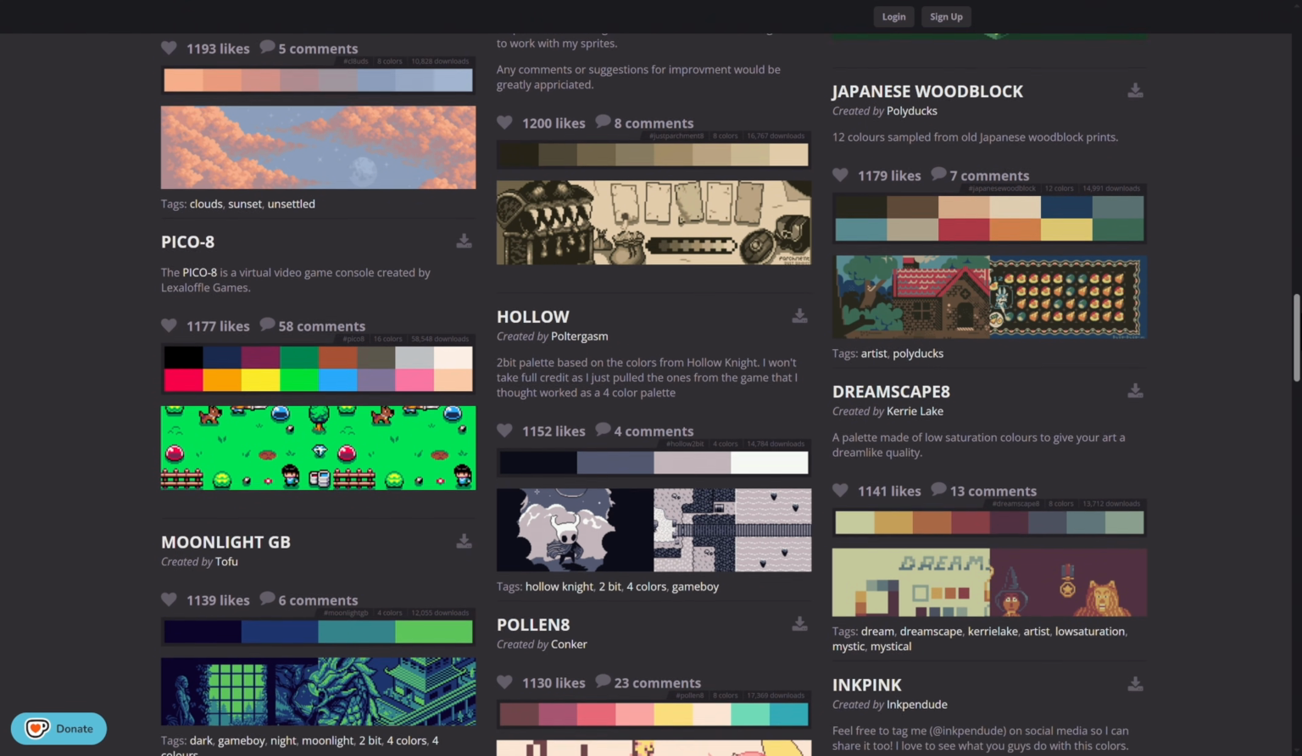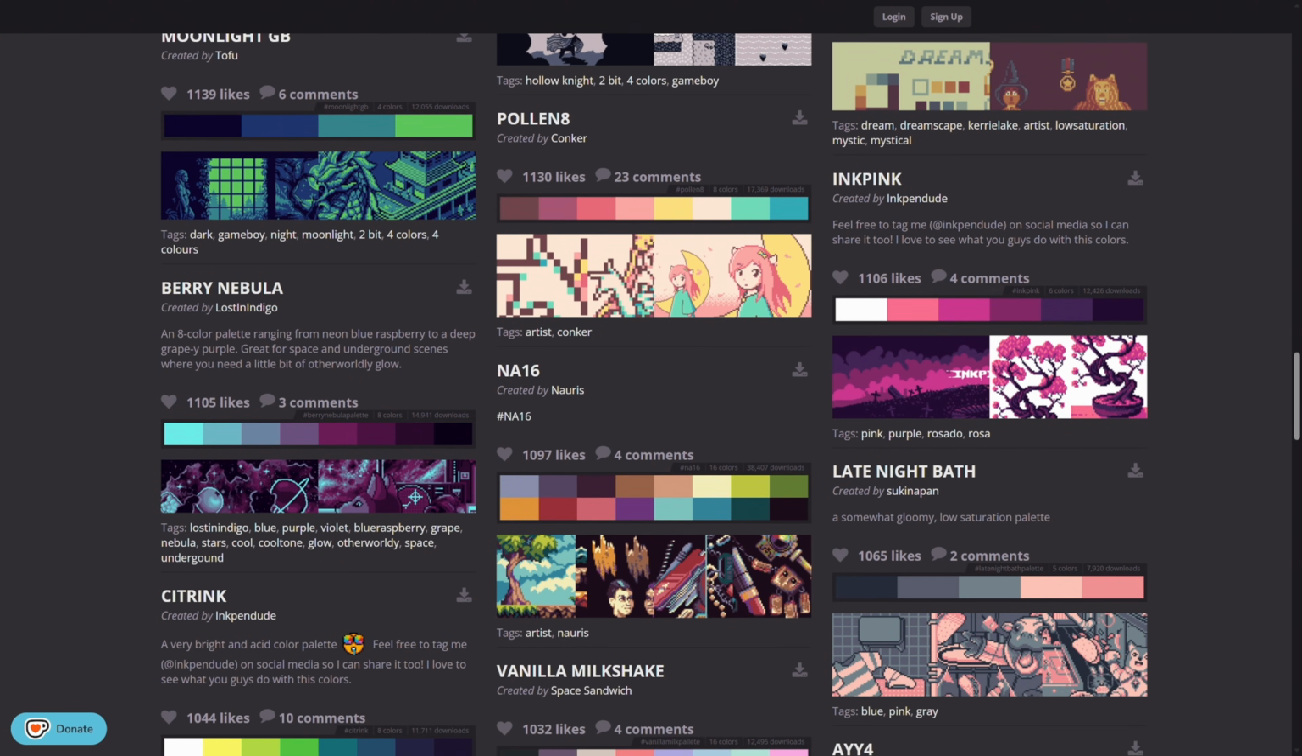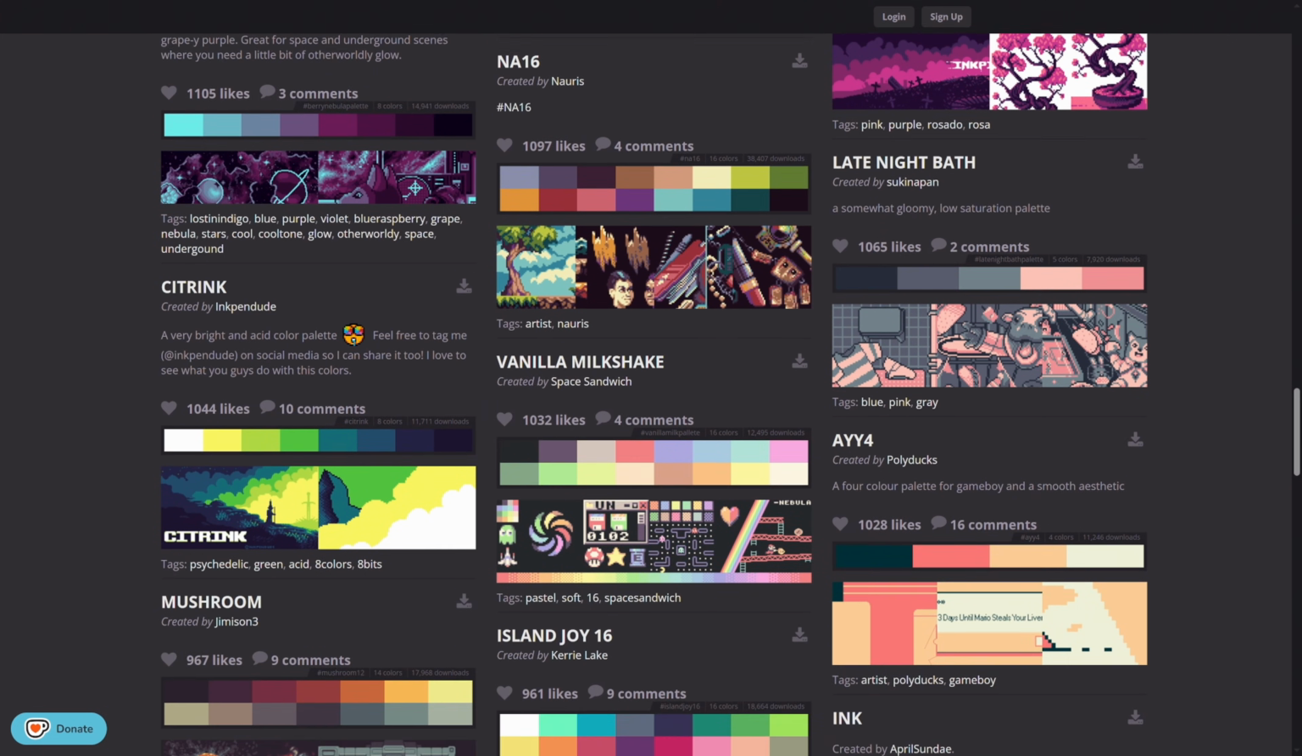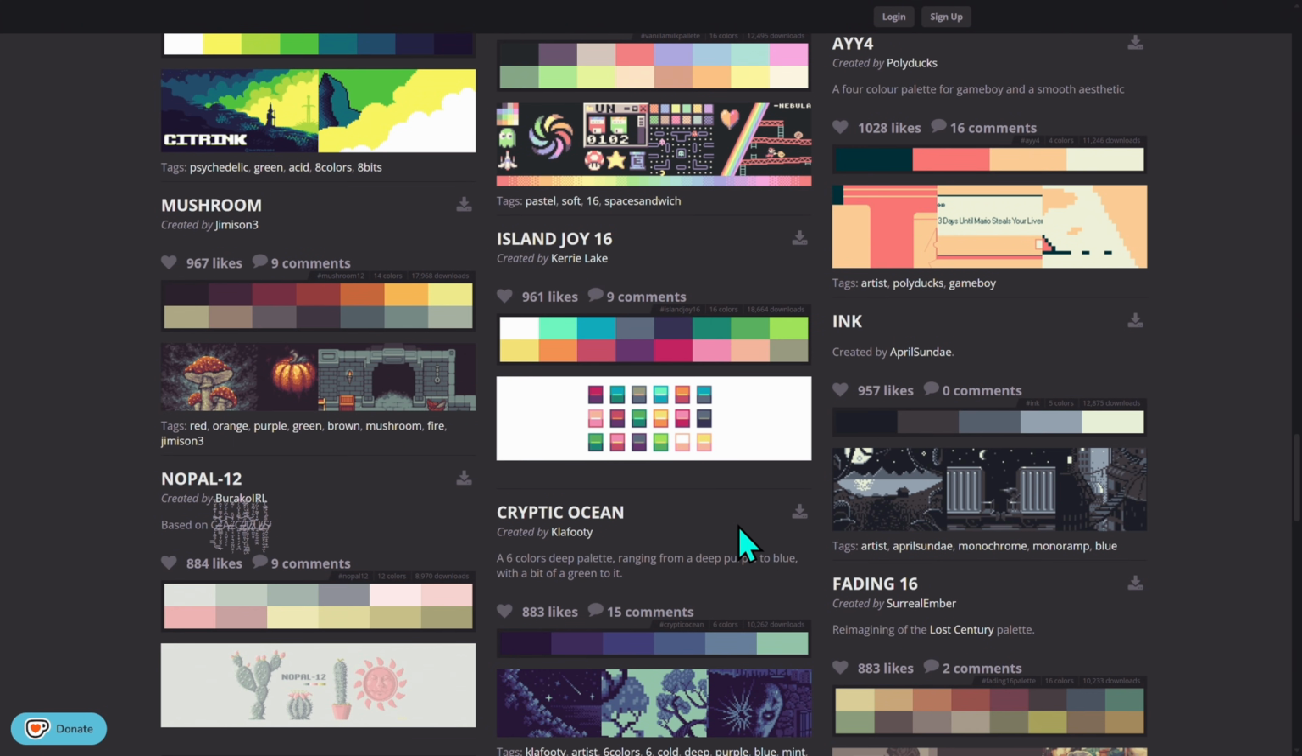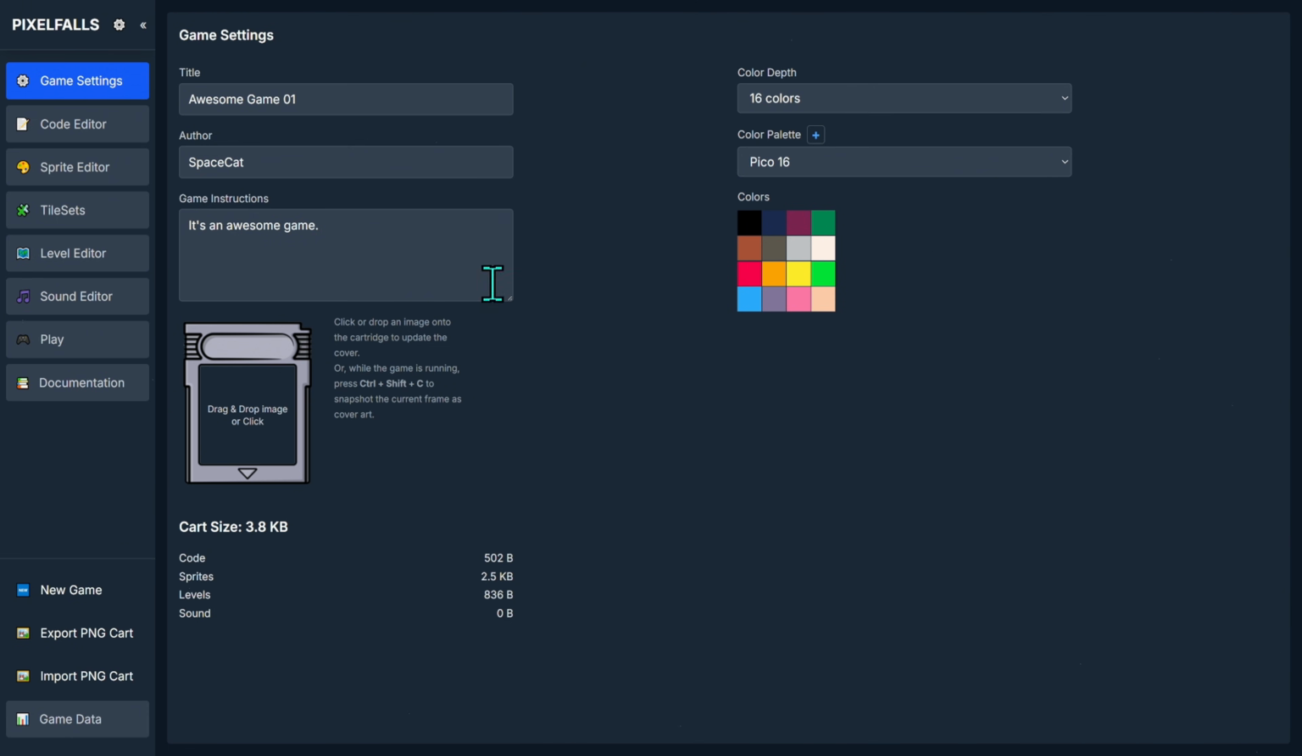Imagine making a game in a fantasy console like Pico 8, but you could take any of these palettes and easily build your retro game without having to make any sacrifices when it comes to your colors. Well, we think that's a pretty good idea. Today, I'm sharing an update that we're doing to PIXELFALLS, the game engine that I'm helping develop, because we've been doing a lot of work on the color palettes.